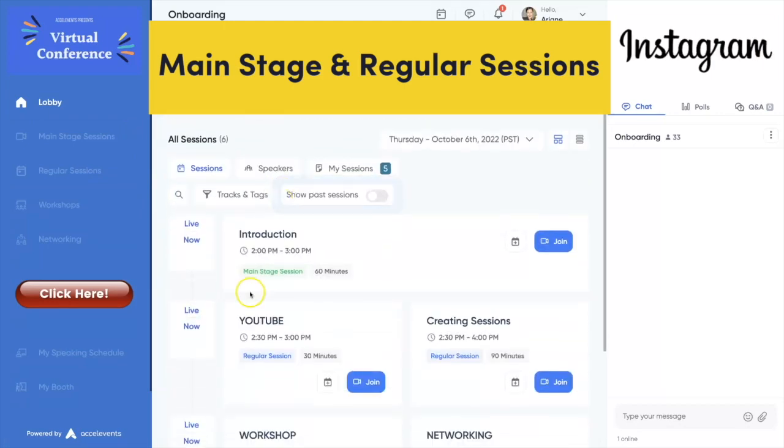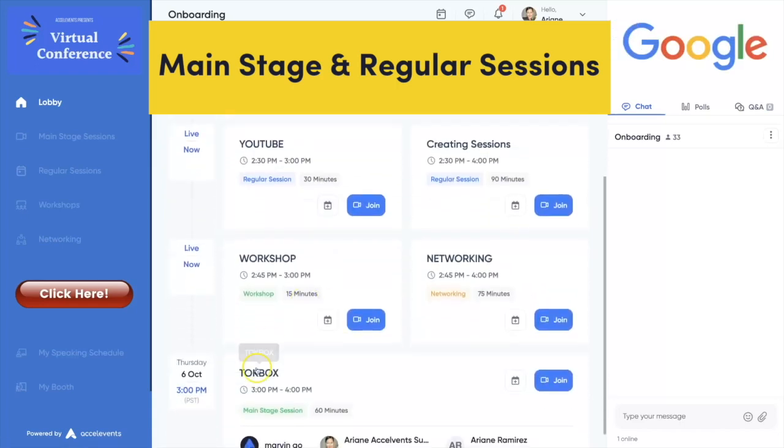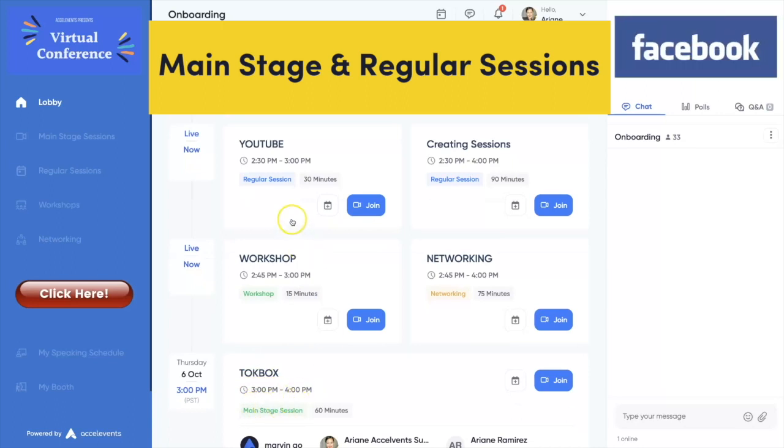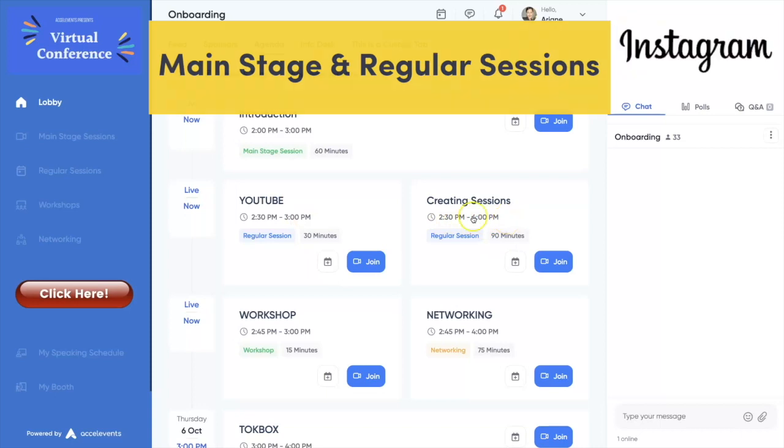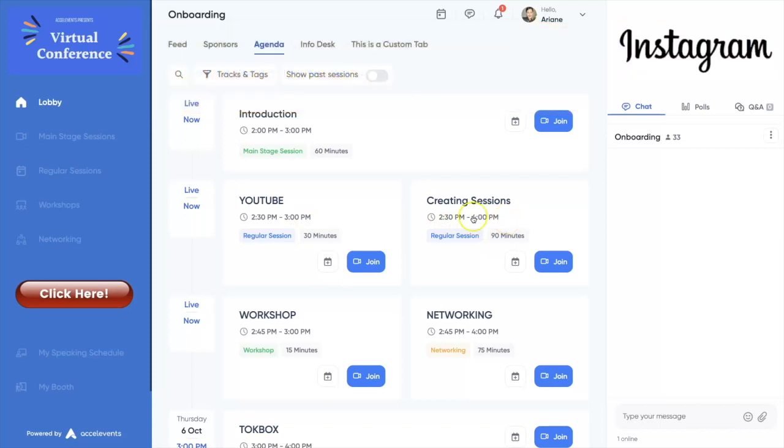In this example, we have a main stage session scheduled from 2 to 3 p.m. The next main stage session that we can schedule is at 3 p.m. The difference for regular session types is that we can have more than one session starting at the same time.